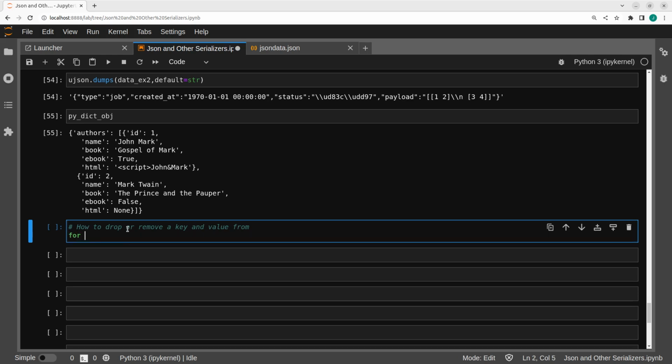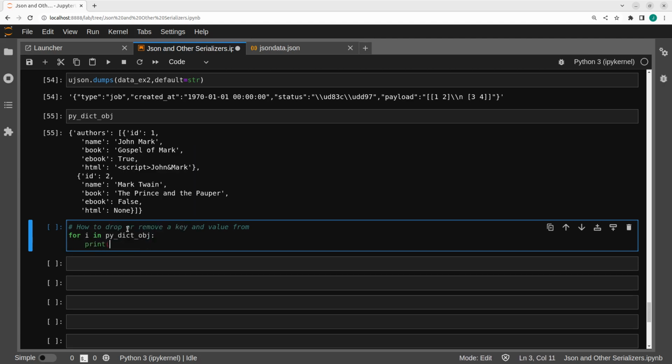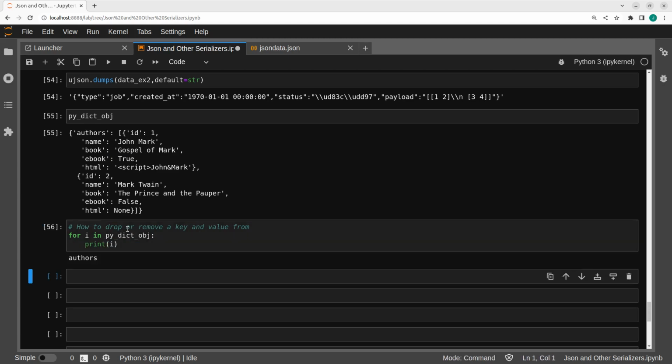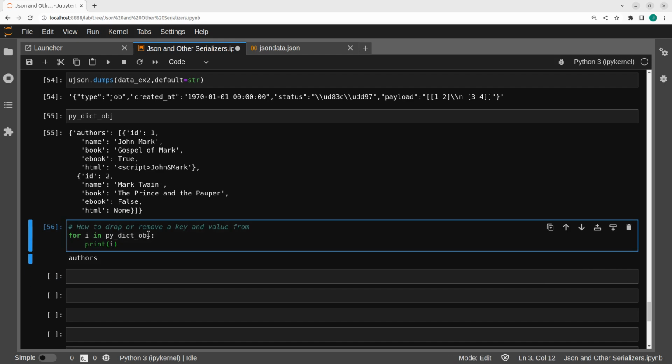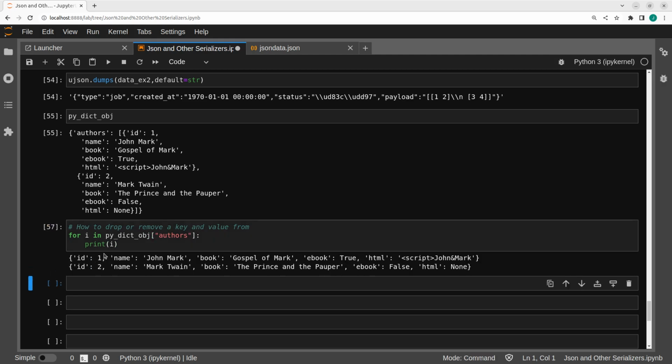So it's going to be for i in my Python option, then if I print out my i, you get only authors. So now I only want to get that particular author key, which is author. And now you get it looping through. I want to remove this HTML. So how do I do that?